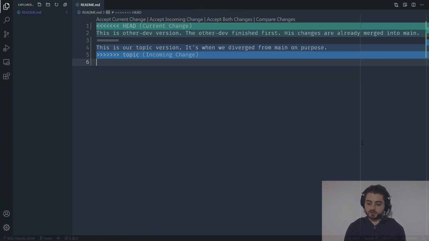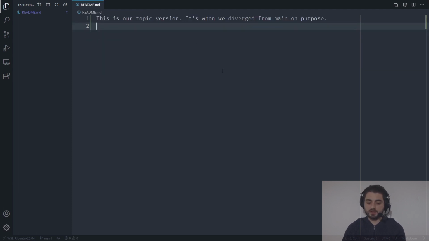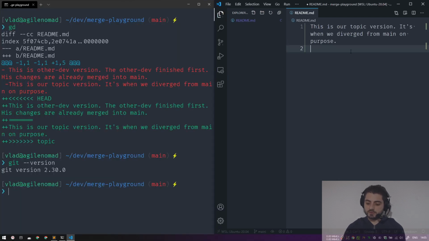And so let me actually do this. And so you can click on accept the incoming change or accept both changes, or you can compare changes and so on. So I'm going to say accept incoming changes. Okay, so this is what it did, and I'm also going to remove this empty line. Okay, I'm gonna save the file.